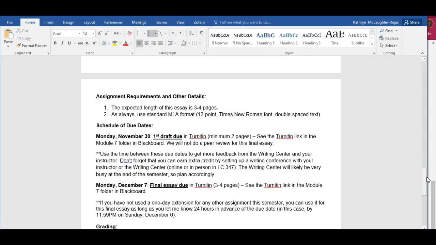You won't be submitting the final assignment until Monday, December 7th, and that's going to be your final assignment in the course. No final exam for this course. Since it's a writing course, we don't need to take a test. You will demonstrate your skills through your writing. So as you'll see, the due dates are listed here.